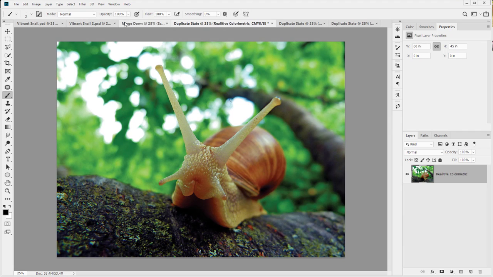So I'm going to say, I'm digging the relative colorimetric as compared to the perceptual just a little bit better. Yeah, I'm going to stick with the relative.